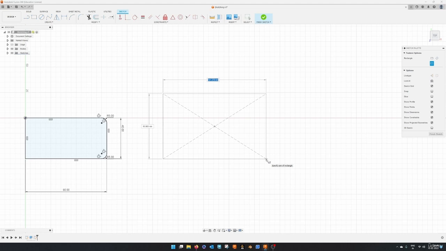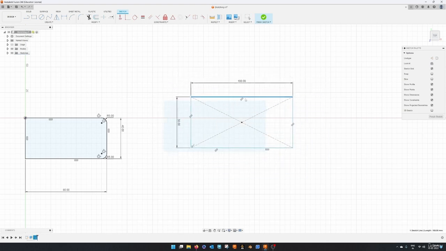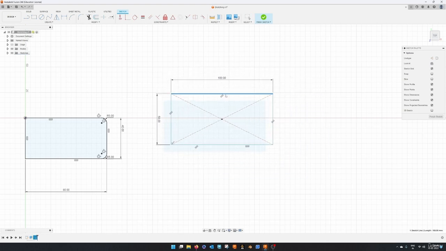Now you can enter the dimension. I'll enter the dimension as 100. Press tab and make this dimension 50 and hit enter. Now you'll see we have created a rectangle, but this is not defined. Why? Because I can just move this around over here like this. This is not tied down to a point or anything.